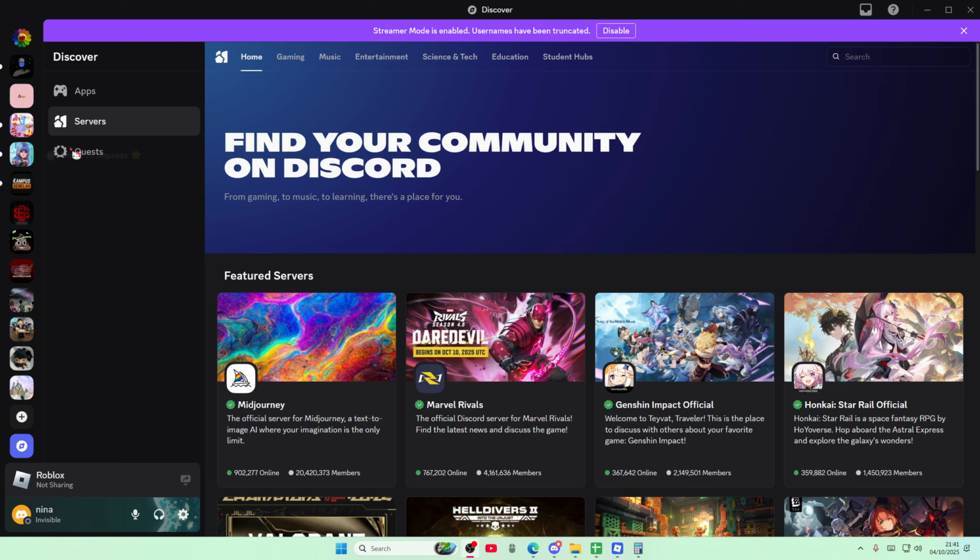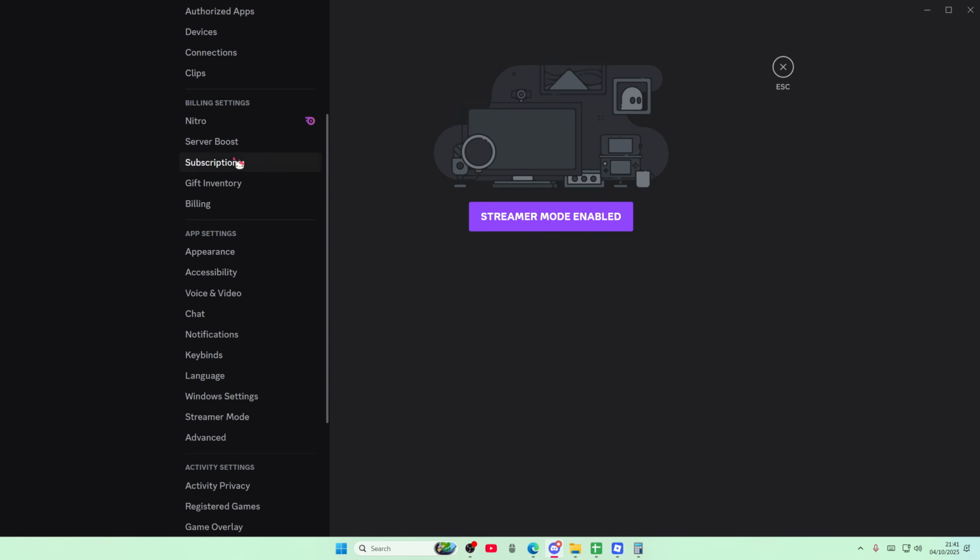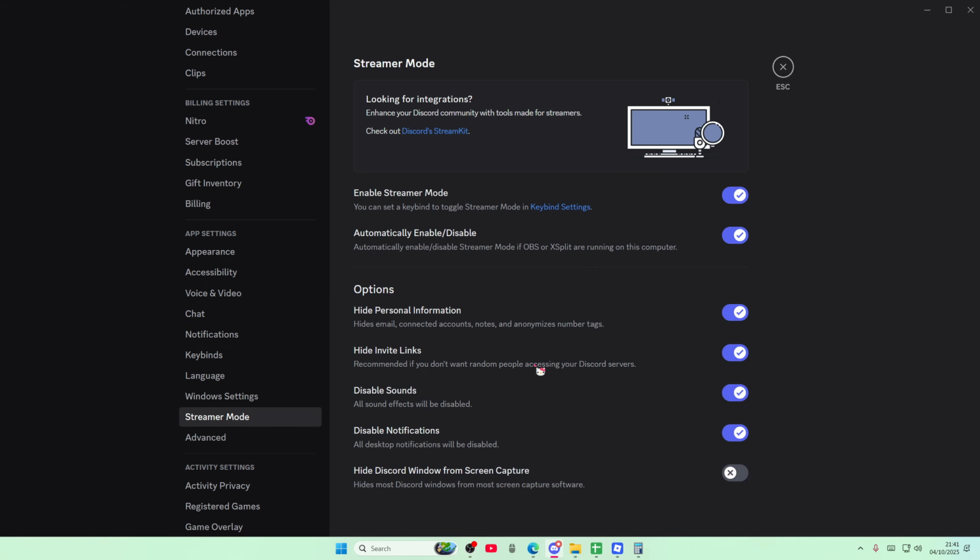So basically, you're going to go to user settings, and as you can see there's this, but you can just scroll down to go to streamer mode, and basically you're just going to disable it first, and then you're going to disable the automatically enable or disable streamer mode if OBS or XSplit are running on this computer, so that doesn't happen anymore. So yeah, that is it.